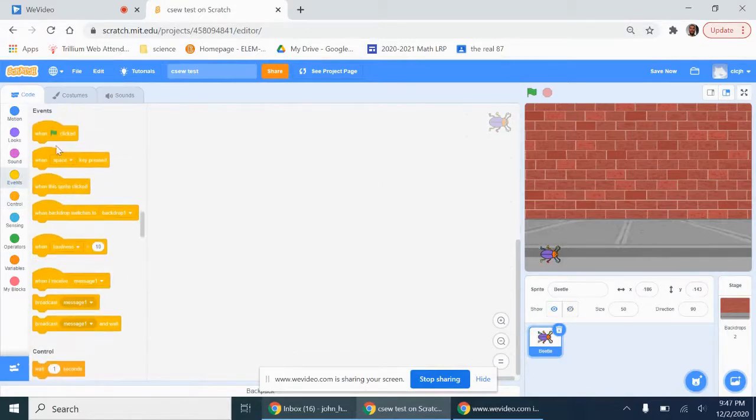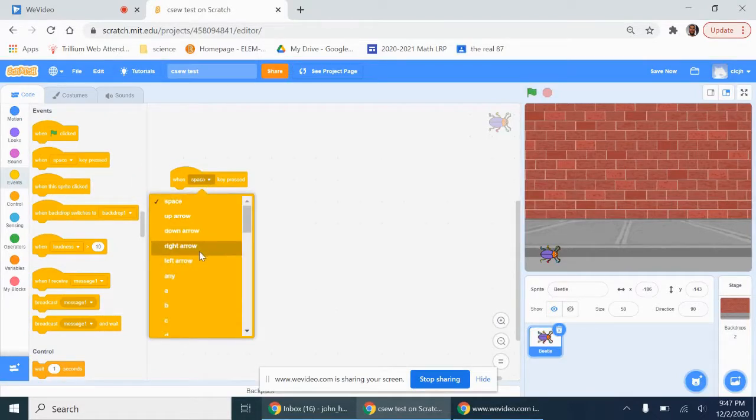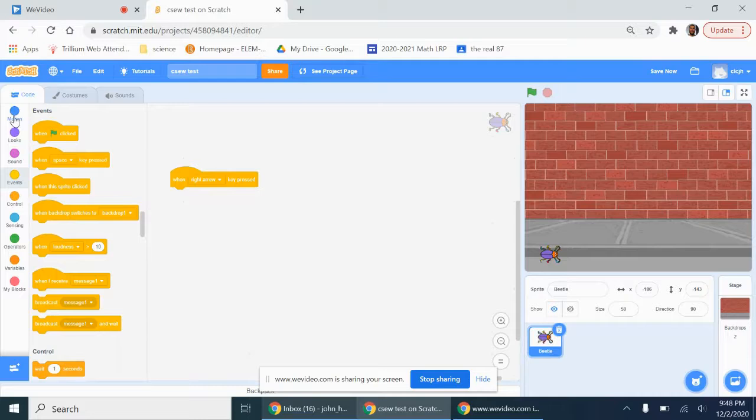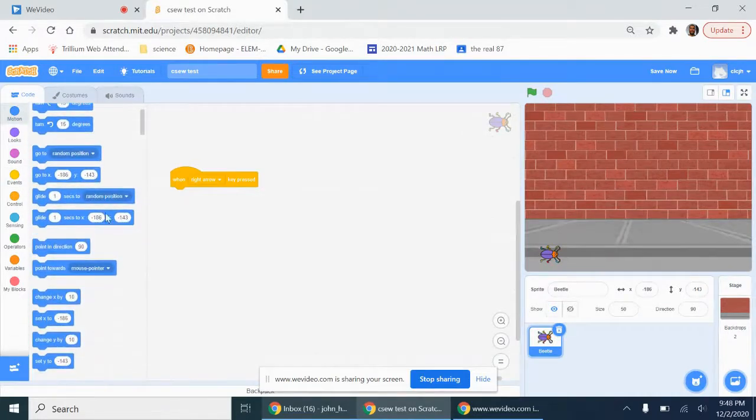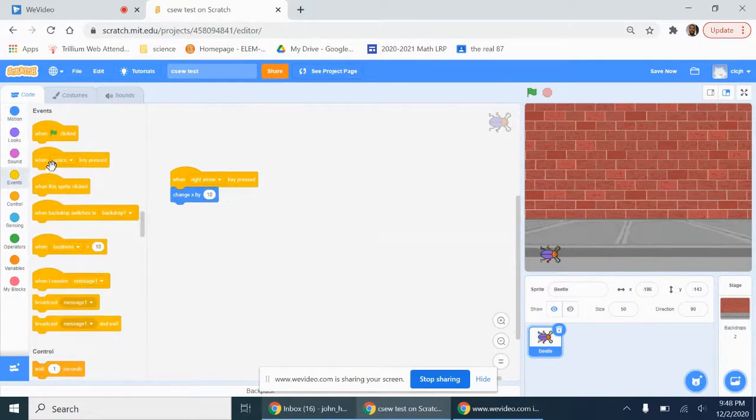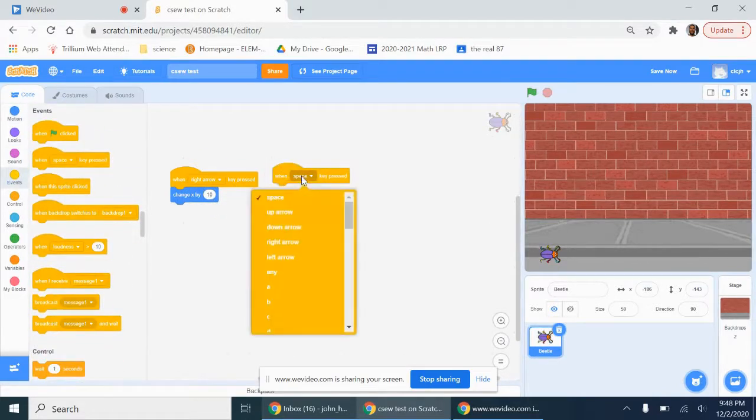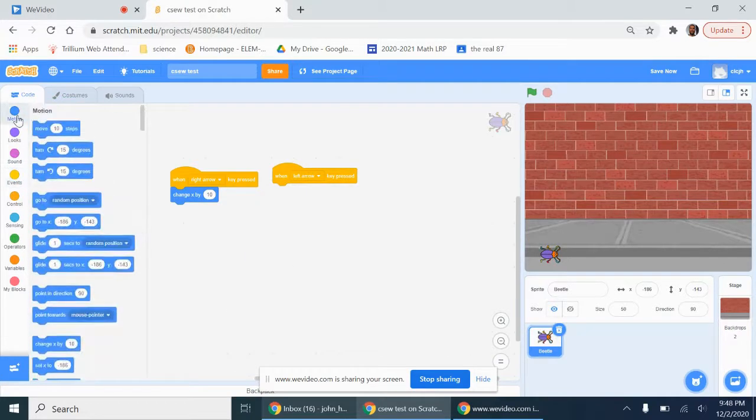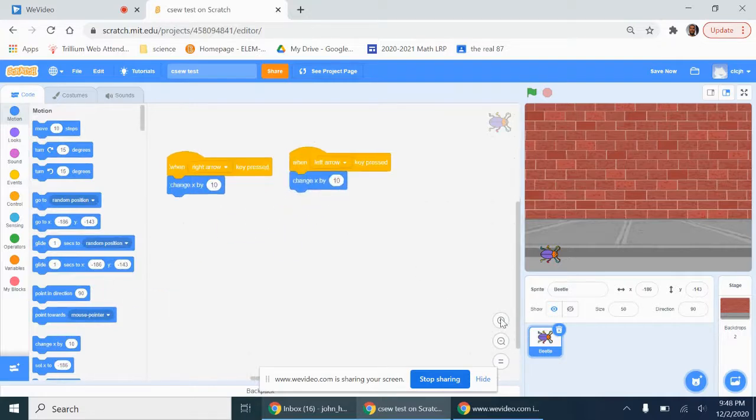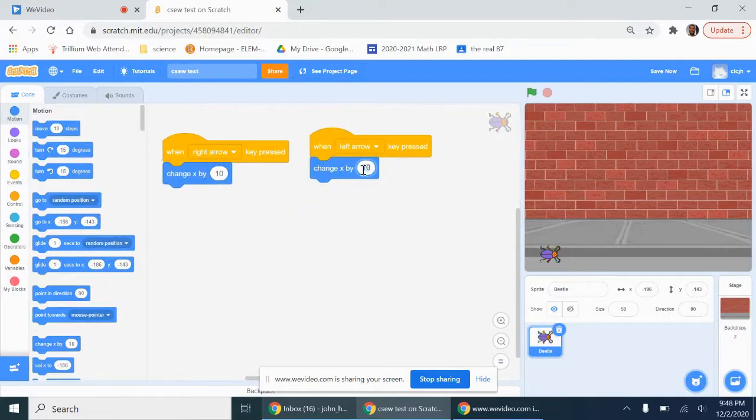The next thing you're going to do is make the beetle move. So when right arrow is clicked, I'm going to move the beetle along the x-axis by 10. Then I want the beetle to also be able to move left. So when left arrow is clicked, I'm going to move the beetle along the x-axis by negative 10. I need to make sure it says negative 10 so that it moves backwards.